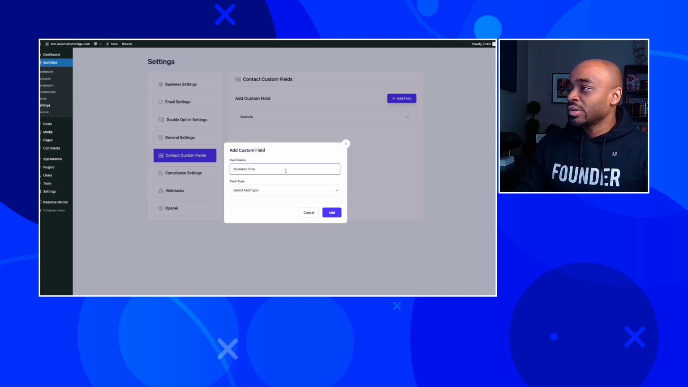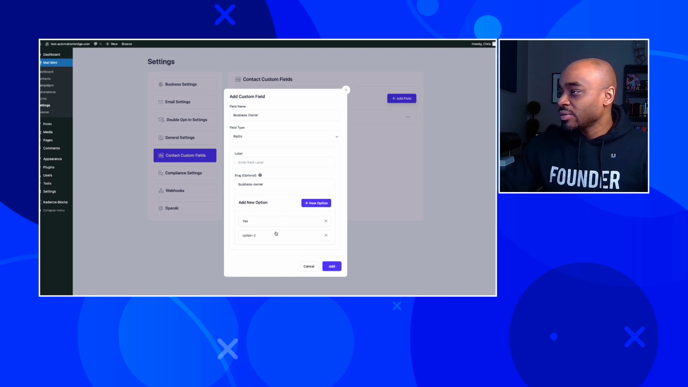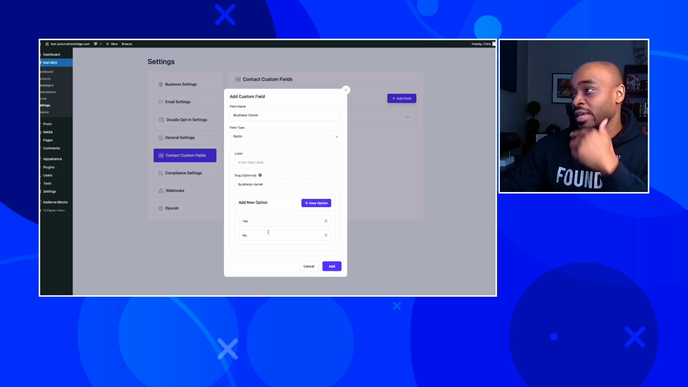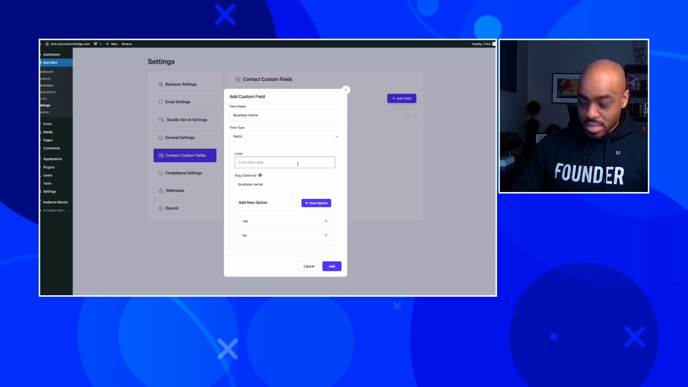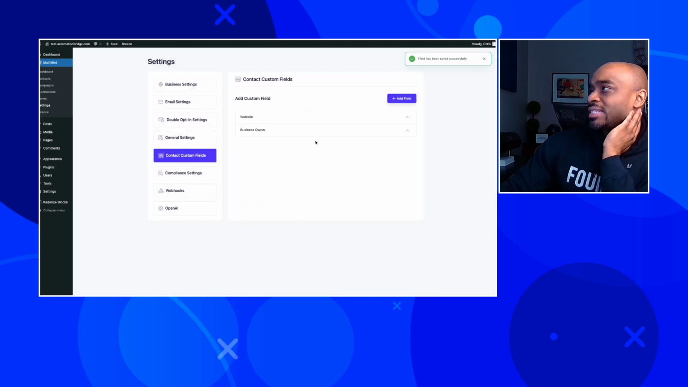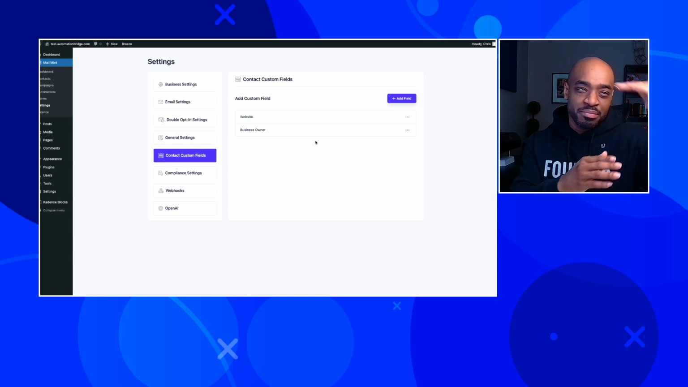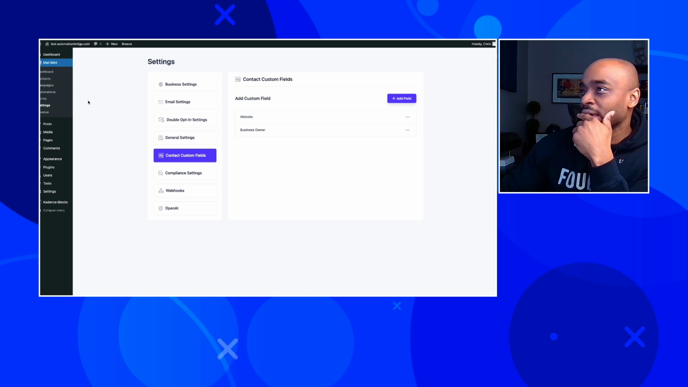Business owner, field type, radio. What do we got? Options. Yes. New option. So the enter does not work to add a new one, so that's unfortunate. Are you a business owner? Okay, so there we go. Kind of tedious. There's no enter to just have multiple, or copy and paste by line and do all that. So that's fine.